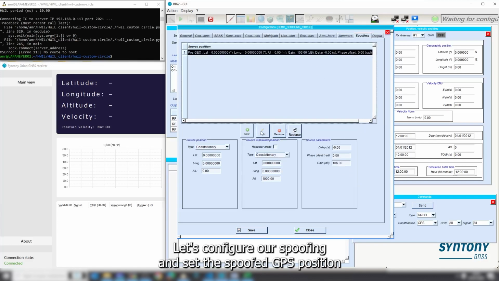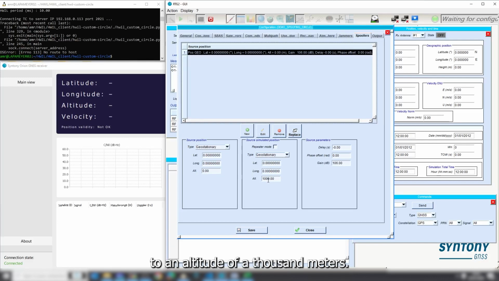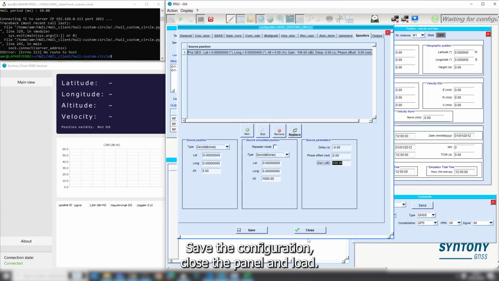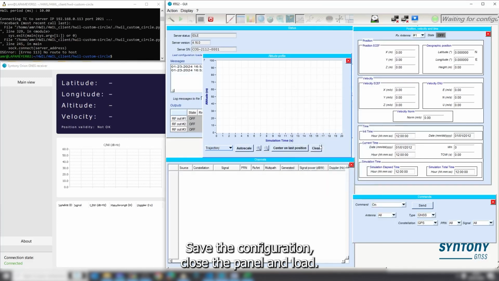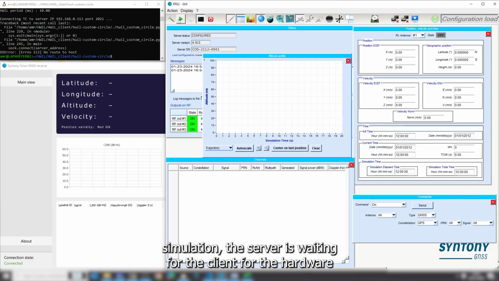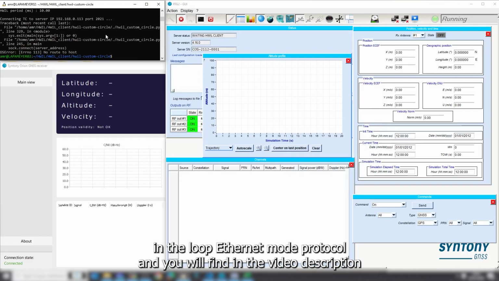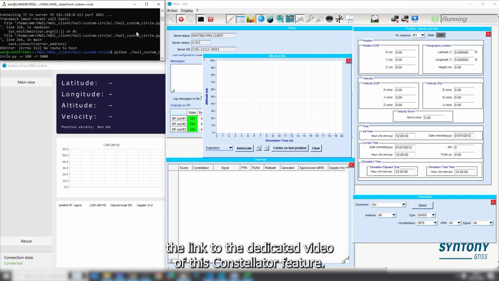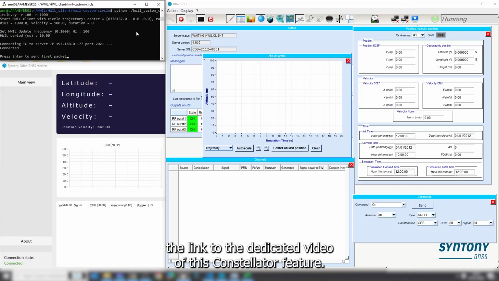Let's configure our spoofer and set the spoofed GPS position to an altitude of 1,000 meters. Save the configuration, close the panel, and load. When starting the simulation, the server is waiting for the client for the hardware in the Loop Ethernet mode protocol, and you will find in the video description the link to the dedicated video of this Constellator feature.